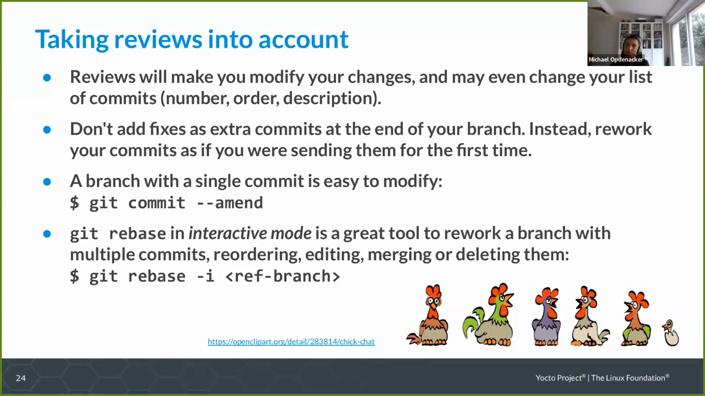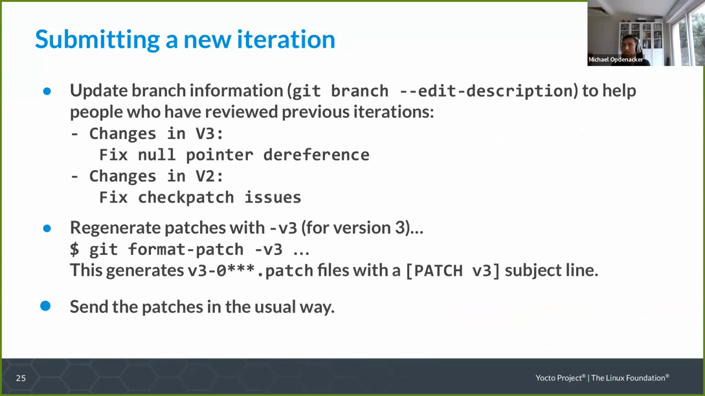So if you have a branch with a single commit, that's easy to modify. Just git commit --amend, and that will modify the commit that you mean to modify. And if you have multiple commits, the best tool I know is git rebase -i, interactive mode rebase, and you have a list of commits in the editor, and you can reorder them, you can merge them, you can edit them, you can split them. So that's really great to edit your commits until you have the intended result. And then you can submit a new iteration to the community.